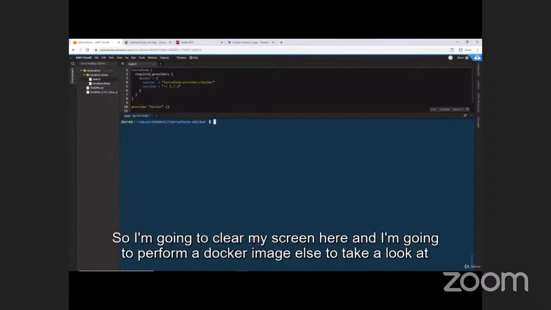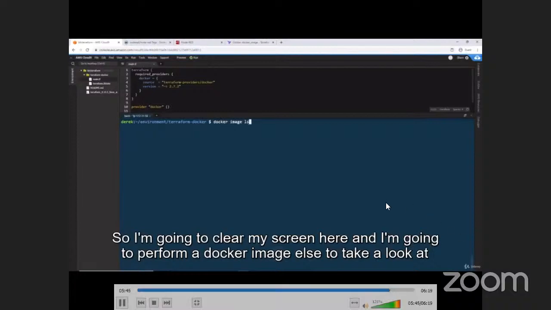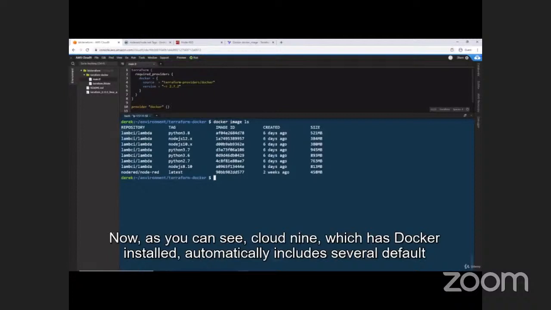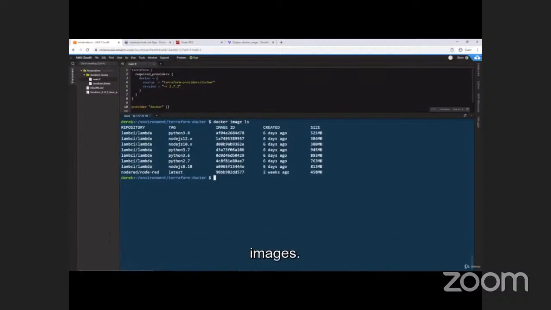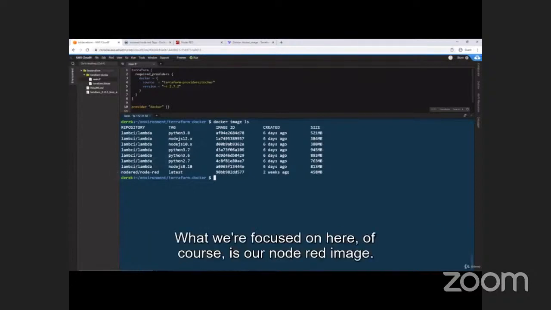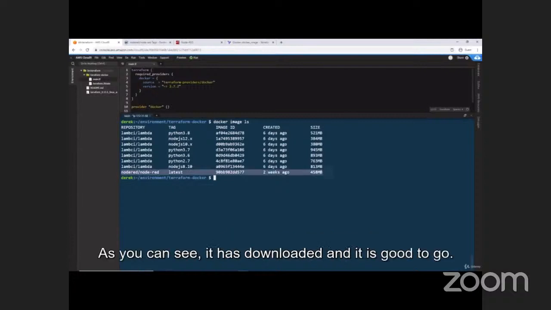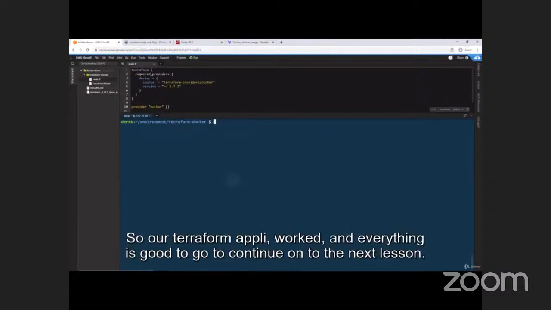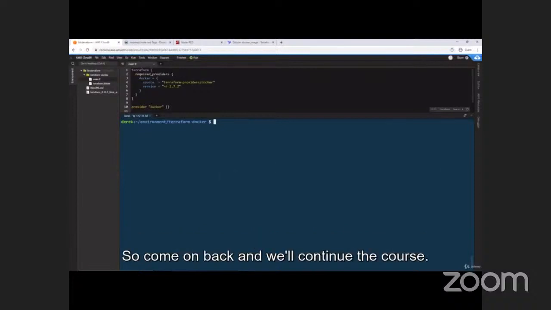So I'm going to clear my screen here, and I'm going to perform a docker image ls to take a look at that image. Now, as you can see, Cloud 9, which has Docker installed automatically, includes several default images. You can go ahead and ignore any of these Lambda images, as those come with Cloud 9. What we're focused on here, of course, is our node-red image. As you can see, it has downloaded and it is good to go. So our Terraform apply worked, and everything is good to go to continue on to the next lesson. So come on back and we'll continue the course.